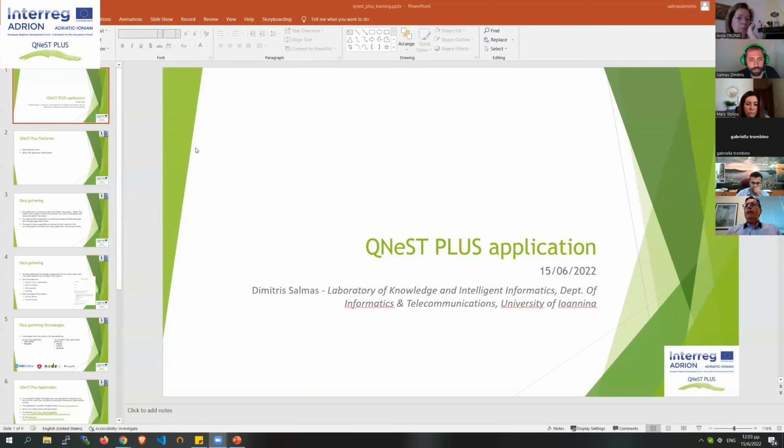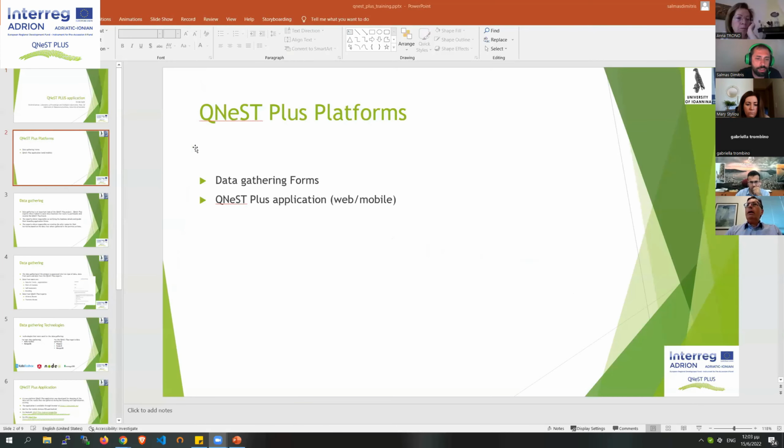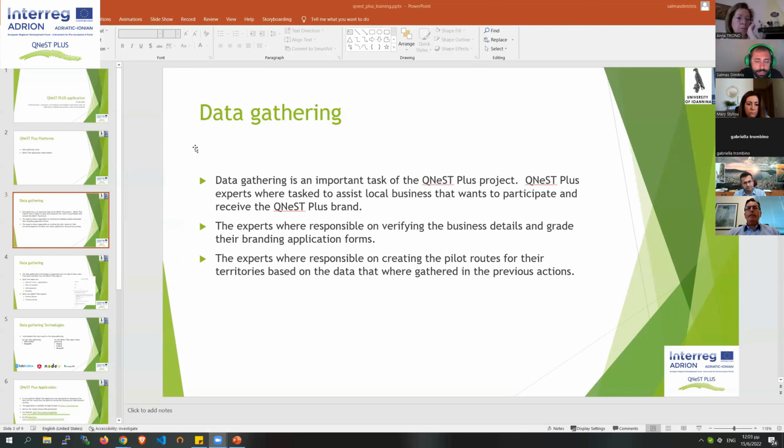The QNeST Plus application. Today we'll see the two types of application in our platform: the Plus application, website, mobile, and the data gathering form. The data gathering form is a platform mostly only used by QNeST experts from our team, where we actually gather the data from local businesses or landmarks or events that we discovered during our research.